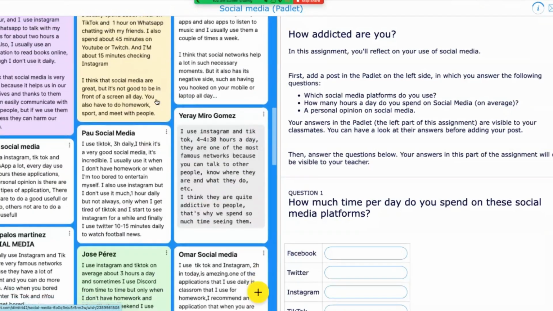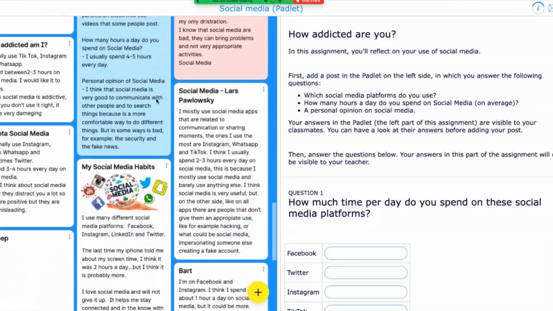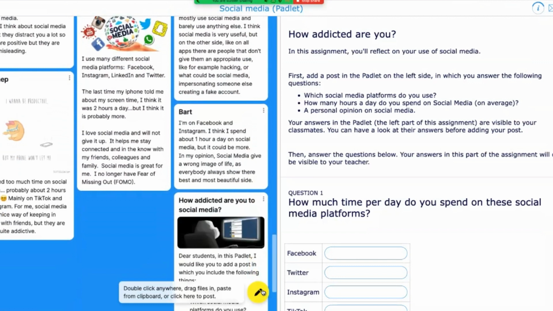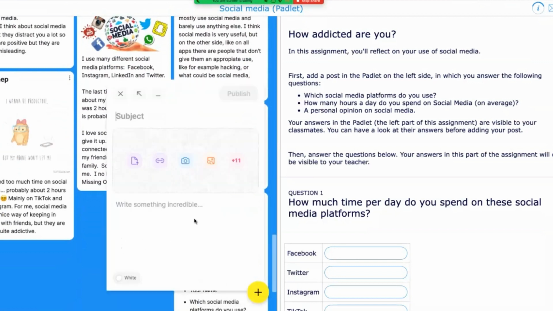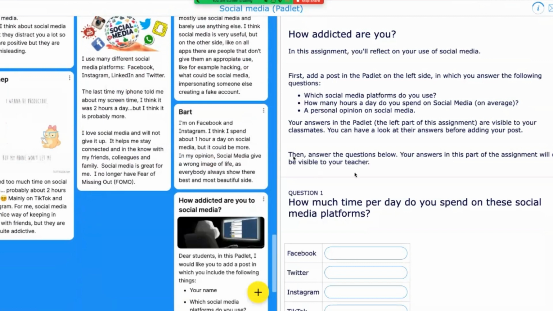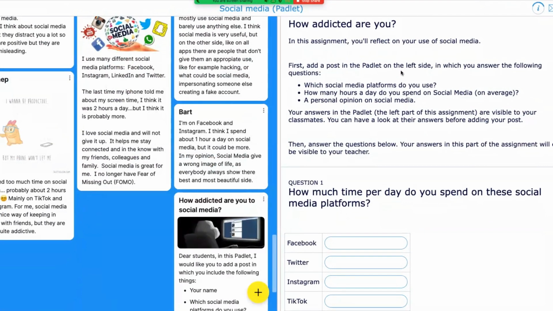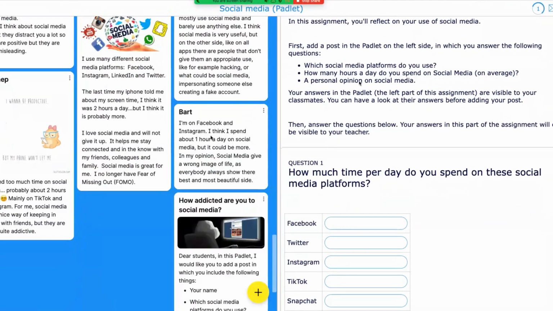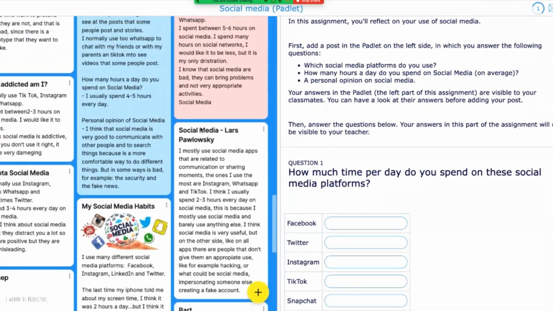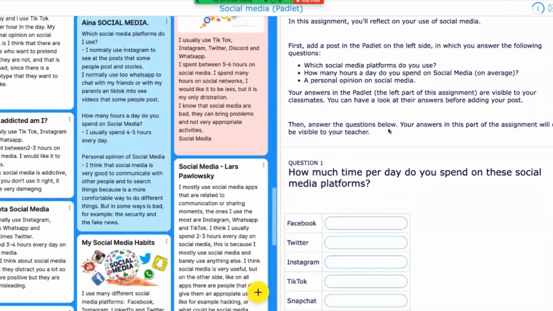So students in the class have added their comments here, and they can hit the plus sign and add their own using Padlet. The teacher would have to go create this Padlet on Padlet's site, grab the embed code or link, and embed it in their split worksheet. And then we have these questions here. The Padlet's on the left: add your post to the Padlet and then answer the questions below.